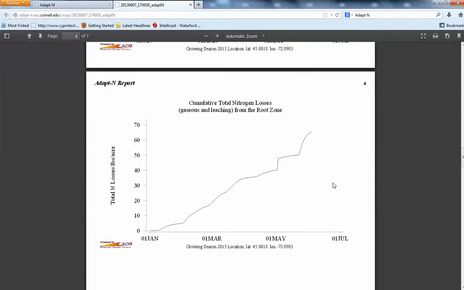These are total nitrogen losses. This was a leaching event from a couple of weeks ago when we had lots of rain. And there are many, many more useful graphs in this report.